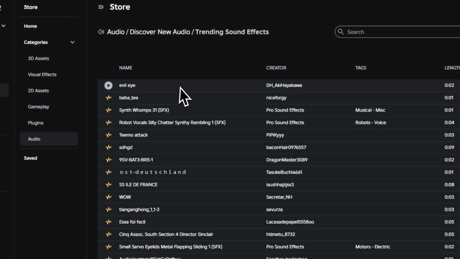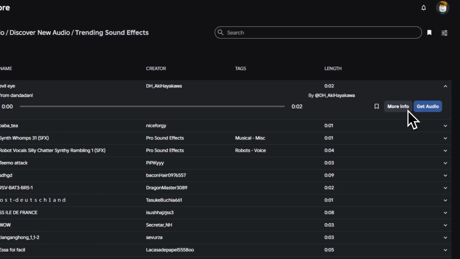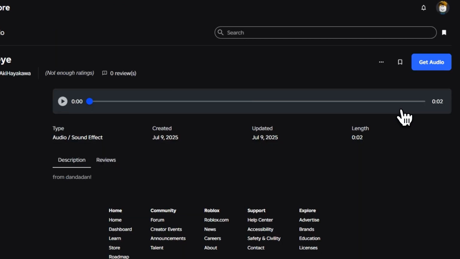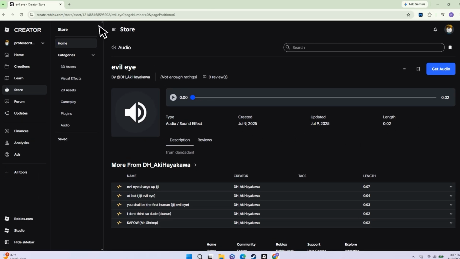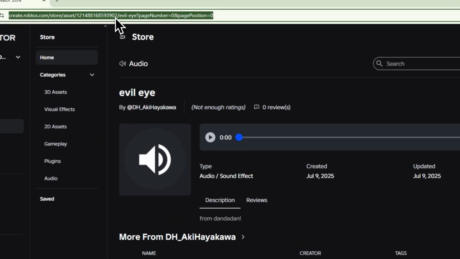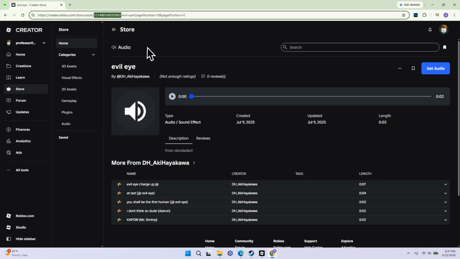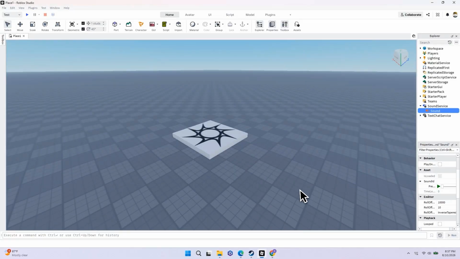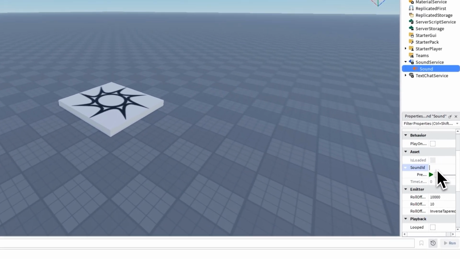Once you find a sound you want to use, click on it. Then select More Info. At the top of the page, you'll see a series of numbers in the URL. Select those numbers, right-click, and choose Copy. That number is the audio's ID. Now return to Roblox Studio. Then find the Sound ID field in the Properties panel. Paste the ID you copied into this field and press Enter.